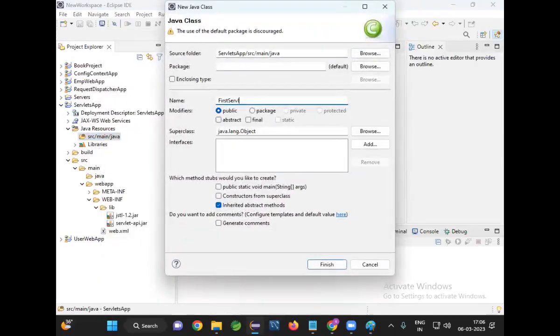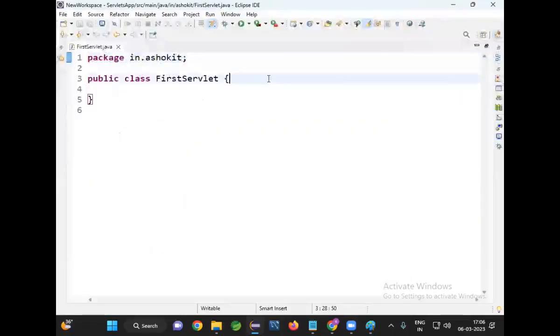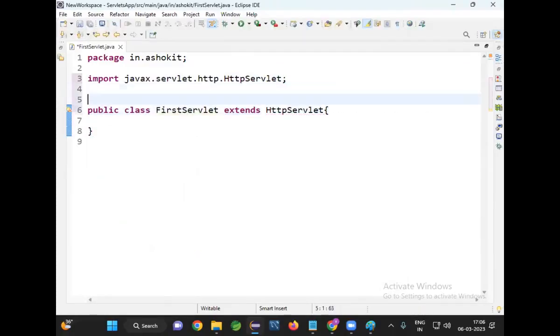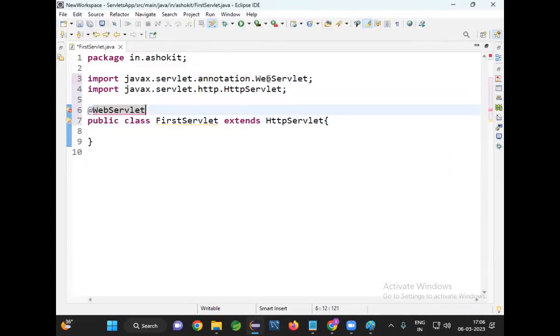This is my first servlet. Let me keep it inside a package. So how do we represent the class as a servlet? By extending HttpServlet. I want to map this to a URL pattern. How to map this to a URL pattern? By using @WebServlet. Give the URL pattern for this, that is firstservlet.